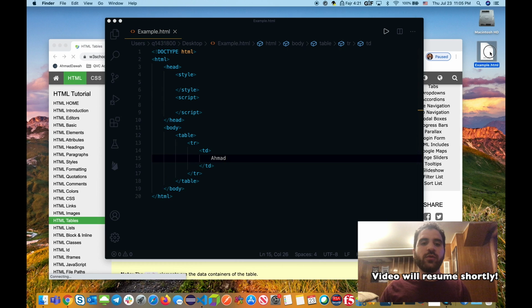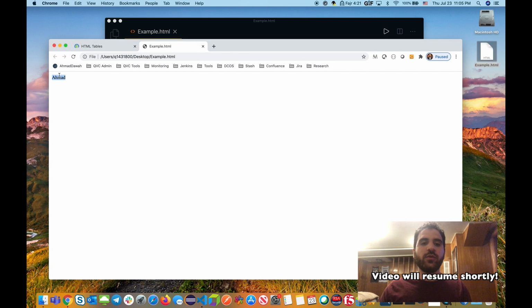Let's save, and let's open this file. And then you see, even though technically it doesn't look like a table, what's happening is this is a table that has one row and one column, and all it has is my name, right? But let's go ahead and build it further for this idea to be drilled into our heads, right?